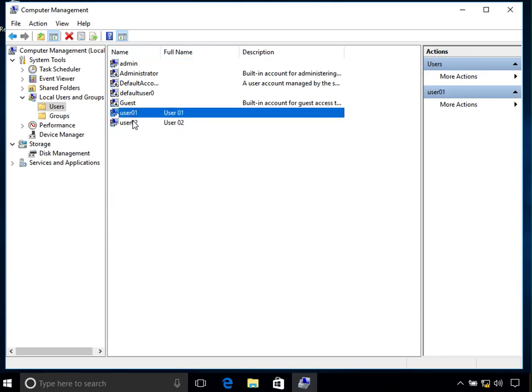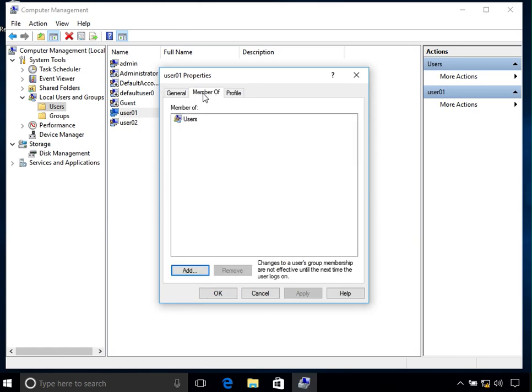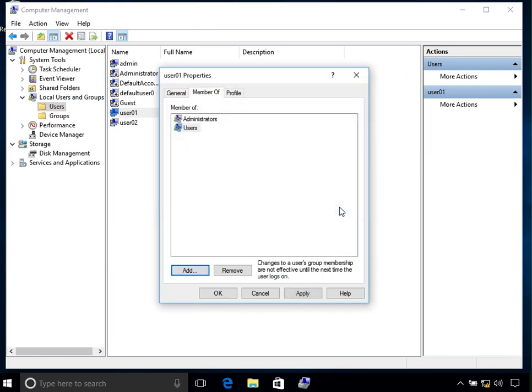Now with user one and user two, let's say we open any one of them. If we right click on it and click on Properties, and in here, if we click on the Member Of tab, you can see that currently it is a member of the Users group. So when you create a new user, by default, they are in the Users group. Now, if you want to add them, let's say, to the Administrators group, you click on Add in here, and in this box, you type in administrators. And you click on Check Names to check that the name is correct or not, it is. And then you click on OK.